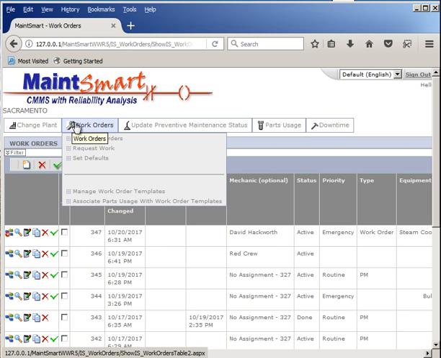Another useful feature of this is the ability to request work. There's a special level of user in the MainSmart program called requester. Requesters are typically non-maintenance personnel that can submit repair tickets or work requests. This web portal is particularly useful to them. They can submit requests through a tablet, a laptop, or other handheld device.